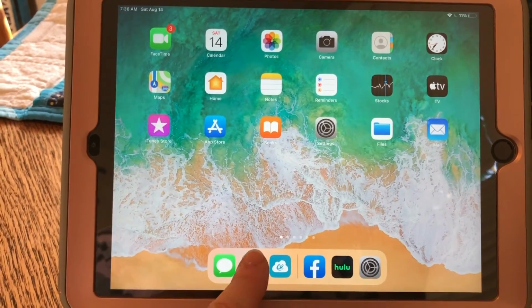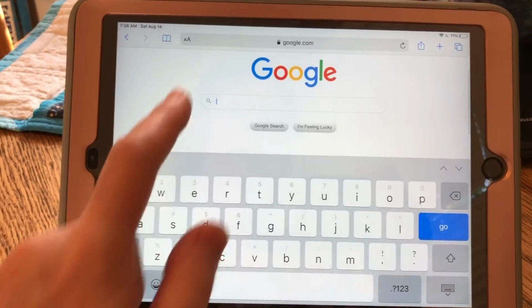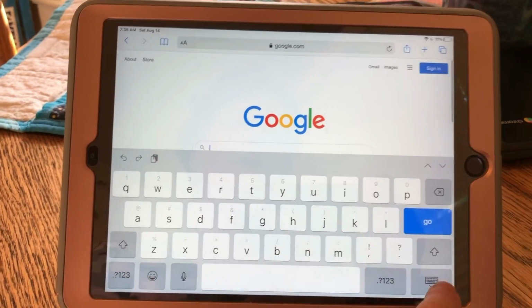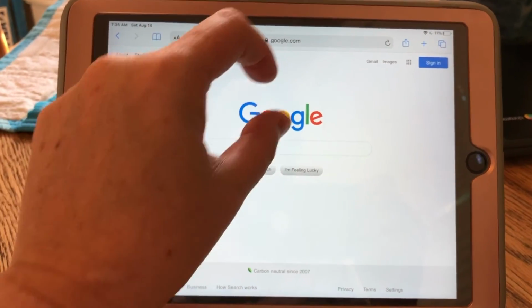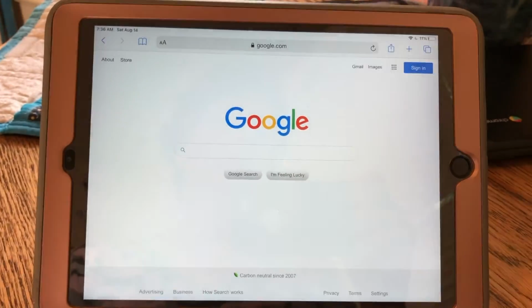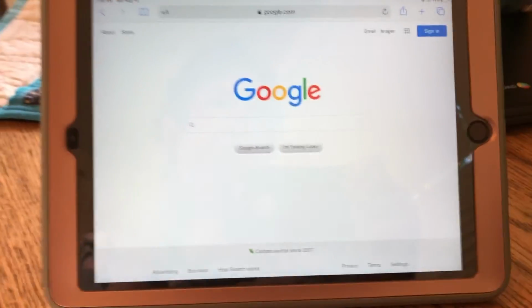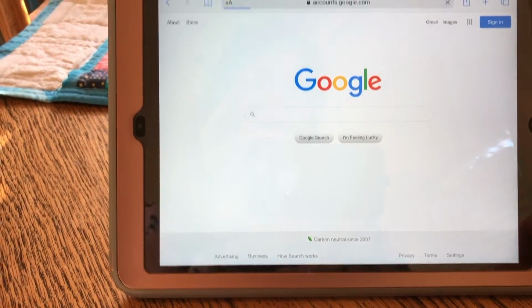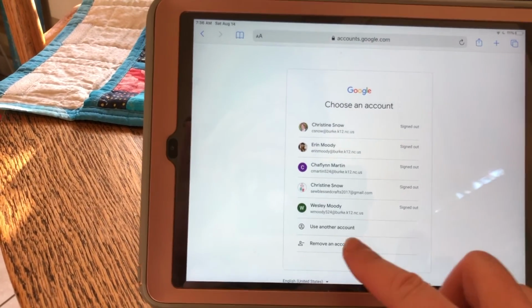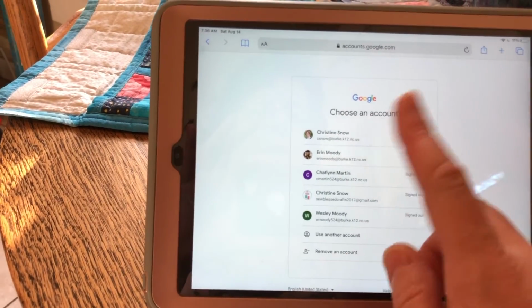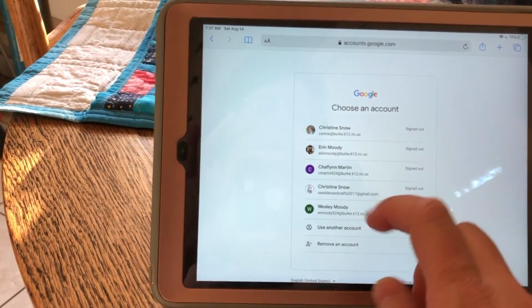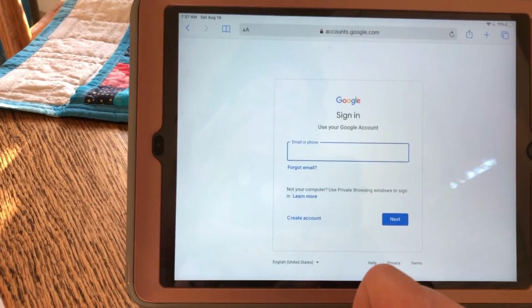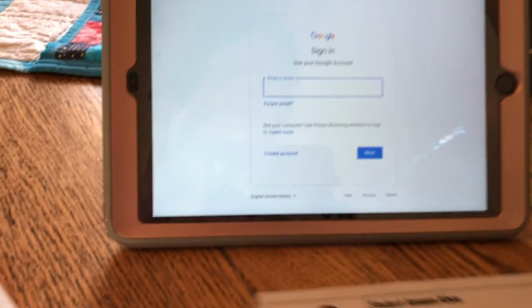Now you're going to go to Safari, and in Safari you're going to search for Google. On the student iPads there's usually a little box that shows the quick shortcut to Google. Once Google comes up, you're going to click on Sign In, and you're going to sign in that student. So I'm going to use a different account. These ones shouldn't be saved, but mine has not been reset.